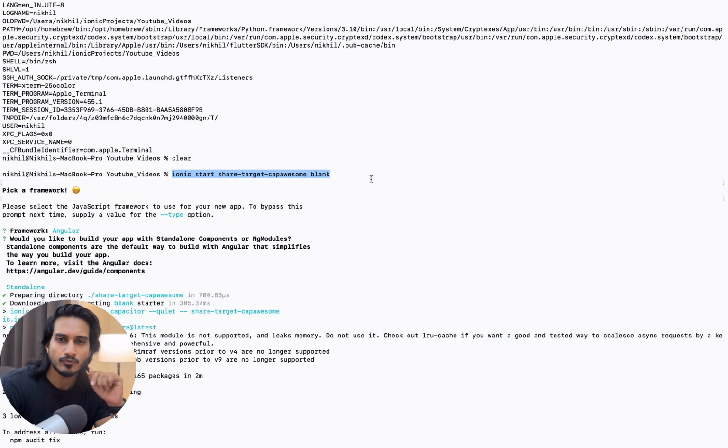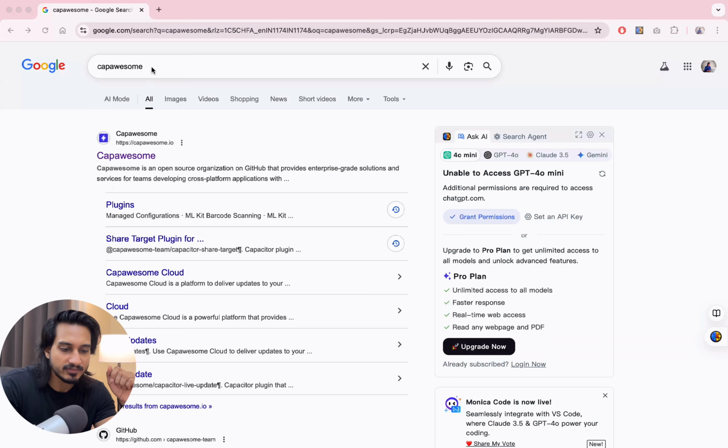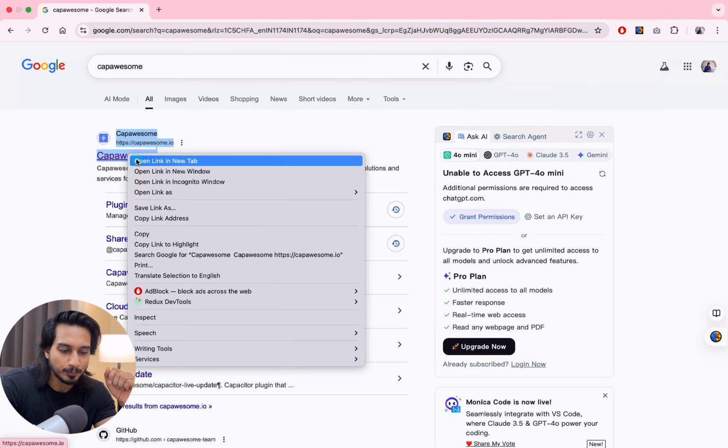It's time to start the video. Let's get started. To start off, we are going to create an Ionic application at first. Now, after creating the project, I'm going to directly start with the plugin, for which I'll go to the browser and search for Capawesome. I'll get the first link. I need to open it up.